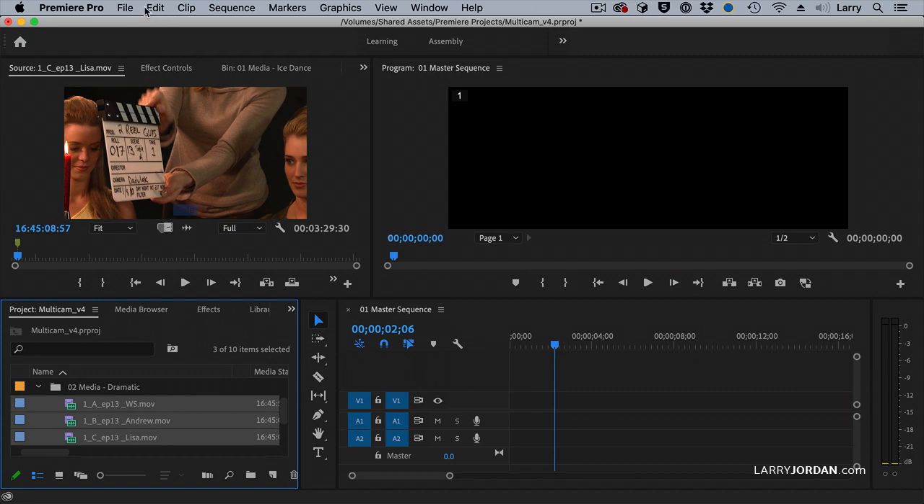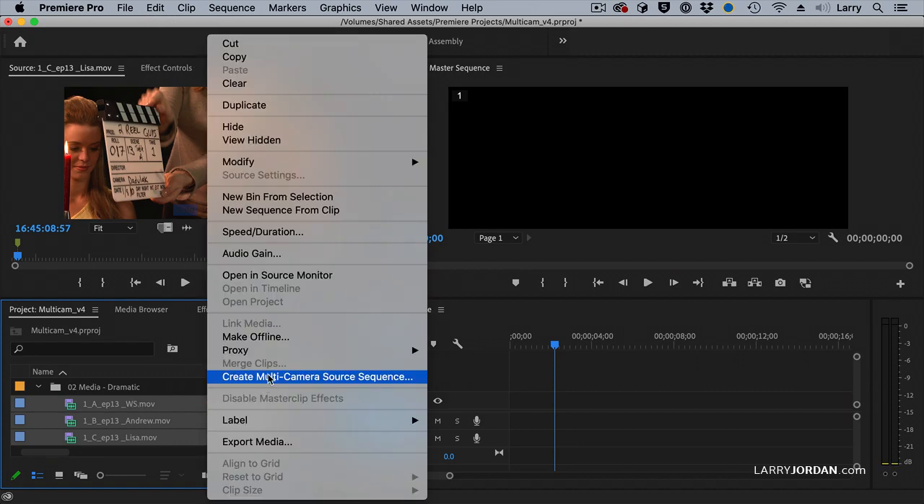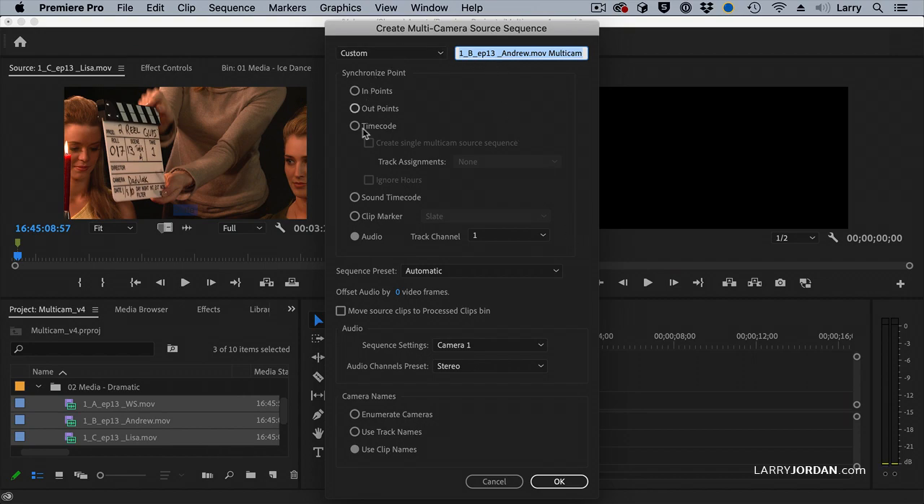When I select them and go to create multi-camera source sequence, when I select the clip marker, unlike Final Cut, which requires the slate marker to be the first one in the clip, Premiere can work with any marker as long as you name it. And the name of the sync marker needs to be the same on all three clips. So I named the marker Slate. This marker is called Slate in all three shots, and it will now sync to the Slate marker.